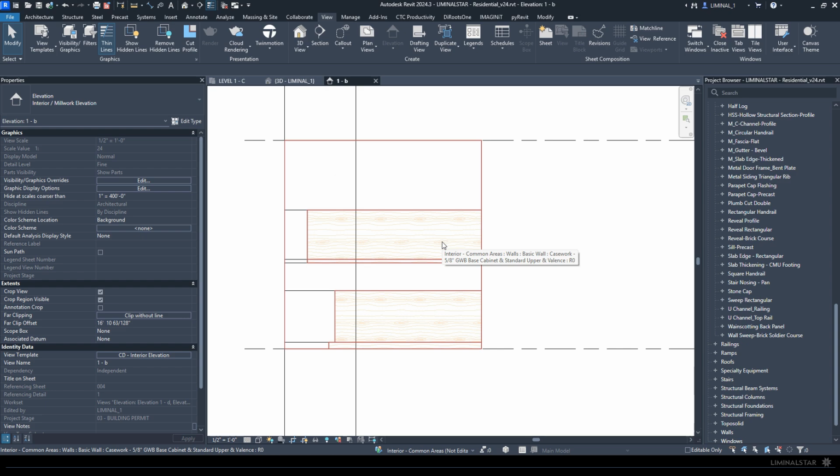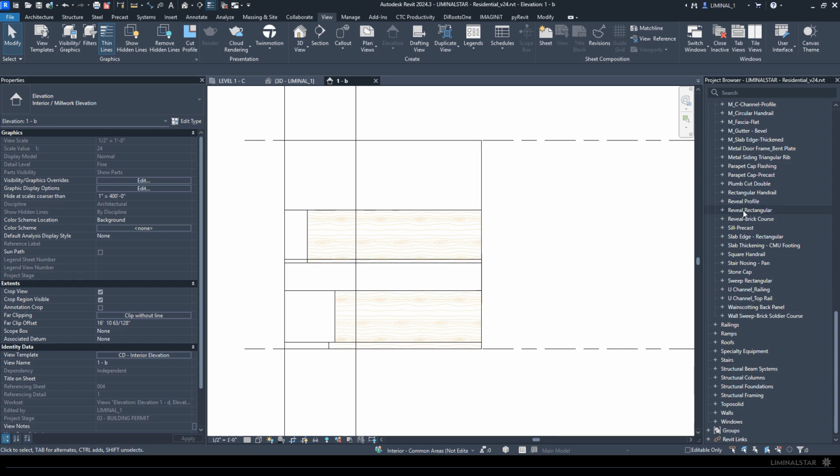Okay, so now that that's taken care of, if we go back and we look at our sweep rectangular, you can see there's that 2x4 in there, along with the other ones. Okay, so that's that for profiles.